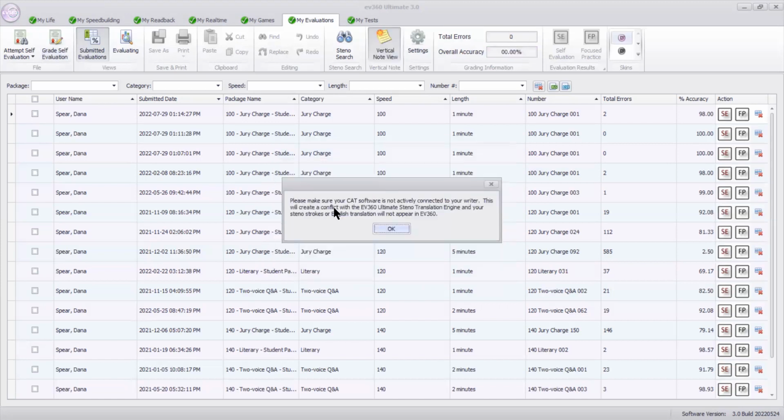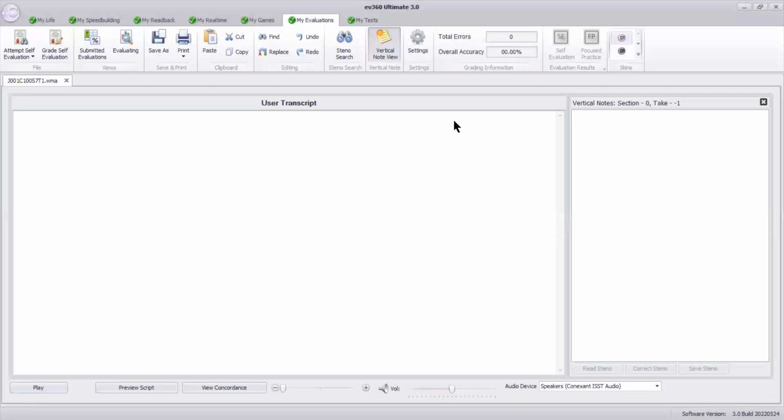Okay, and it'll tell you, please make sure your CAT software is not actively connected to your writer, because it's going to create conflicts and problems. So when you go through it, sometimes this vertical notes view is not marked, but you'll want it on, because when you start writing on your writer, it'll keep track of the notes that are coming from your writer.